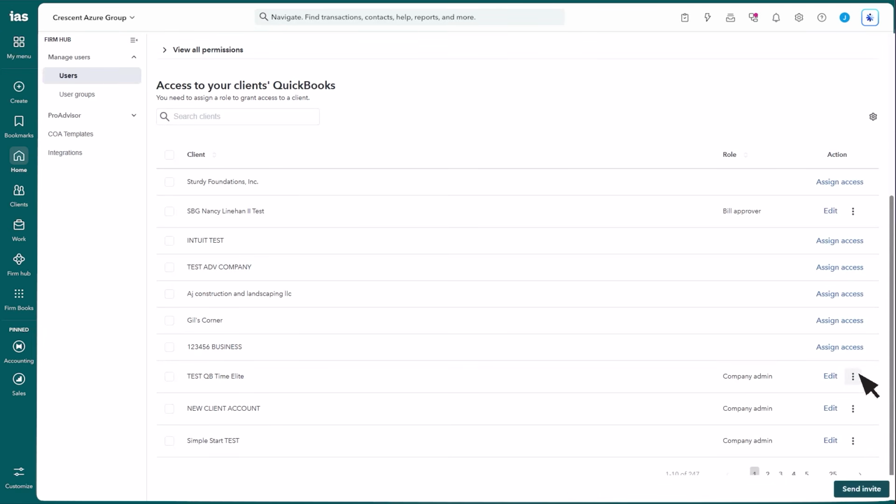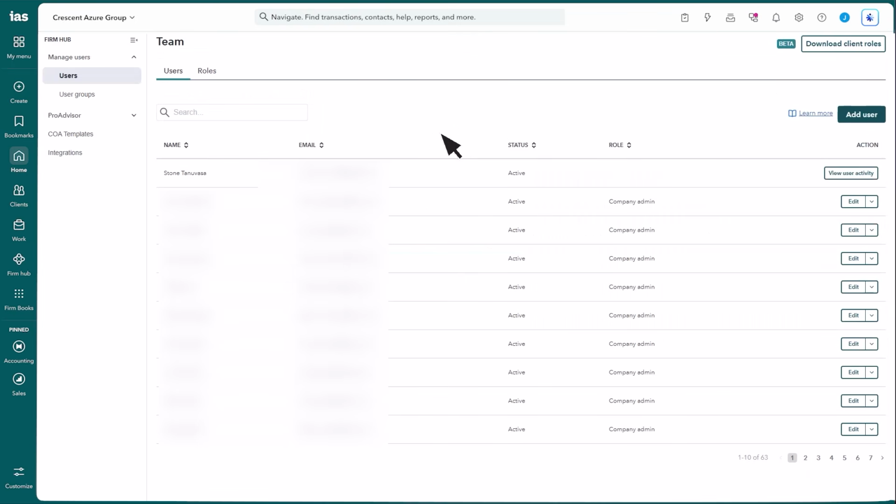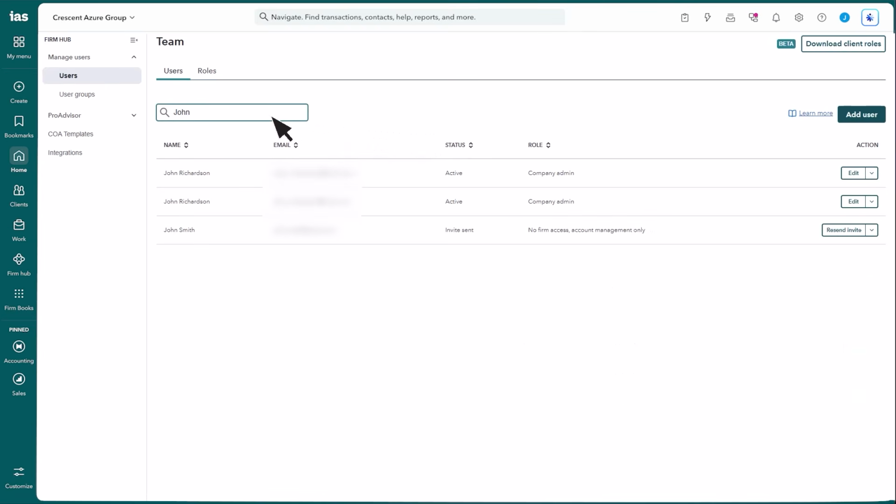When you're done, select Send Invite. If prompted, enter the one-time passcode, and then QuickBooks sends an email invitation to the user asking to confirm their info. Then they'll be able to log in and work in your or your client's QuickBooks based on the roles you've assigned them. If they lose the confirmation email, you can resend it. You can also edit or delete their access.